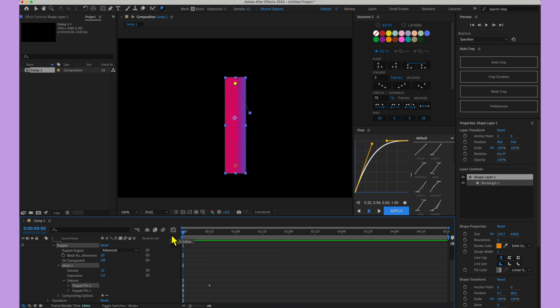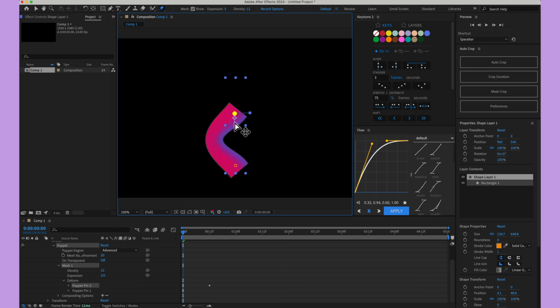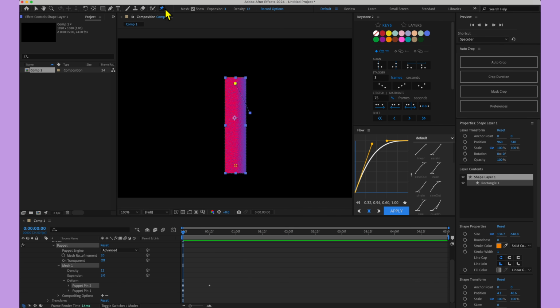So now we have understood the position puppet pin tool and how to animate the puppet pins, but now we would understand the other pins. When I'm bending or moving the position pin, you can look at this object here. It is getting a bit squashed. So if I want to keep the deformation of my object as close as possible to the original, in that case I can use the starch pin tool.